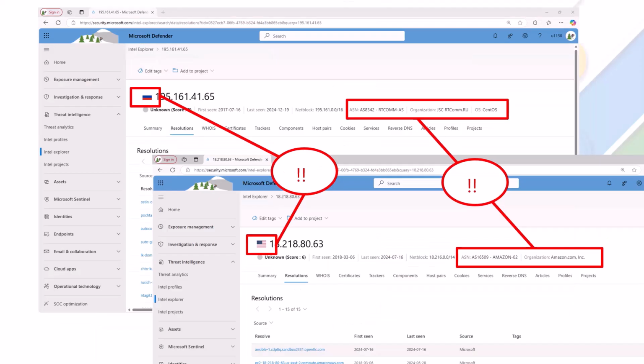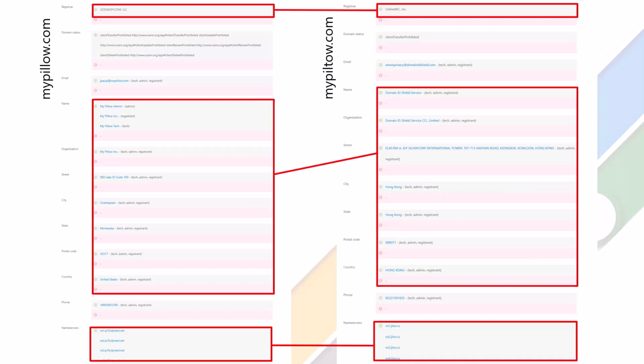Given the address records and WHOIS details analysed so far, an analyst should find it odd that a Chinese privacy service guards a Russian IP address for a US-based company. So there are even more red flags indicating risk and potential threats.